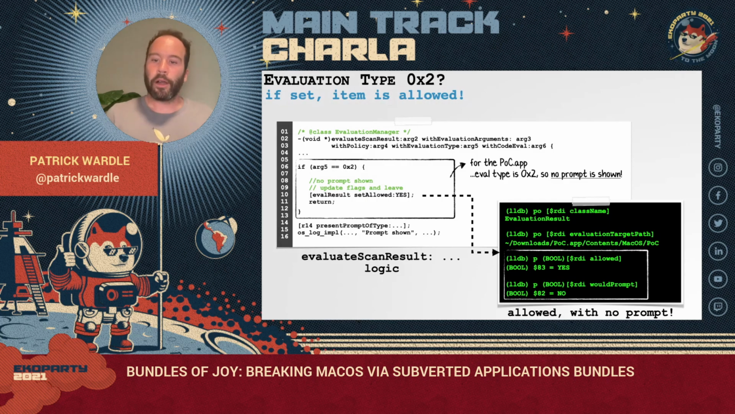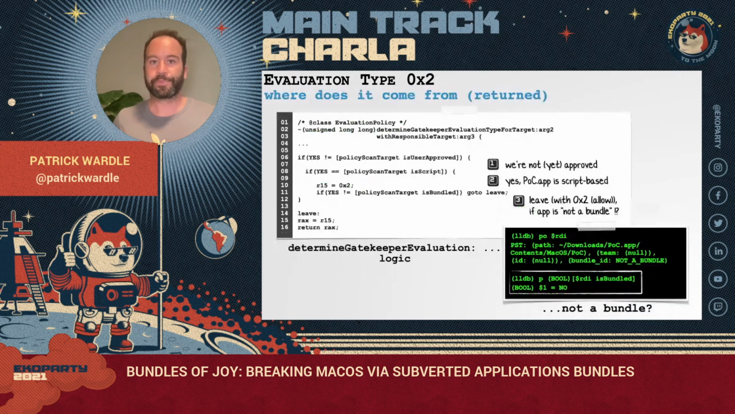We can confirm this in a debugger if we set a breakpoint on this and look at various instance variables or properties about the evaluation object. And we can see that if we print out the allowed instance variable or property, it has been set to 1 or true or yes. And also, if we look at the would prompt flag, we can see that this is set to no. So again, this kind of just confirms that if an evaluation type of 2 is returned, the system will allow the application to execute with no other prompts or questions asked.